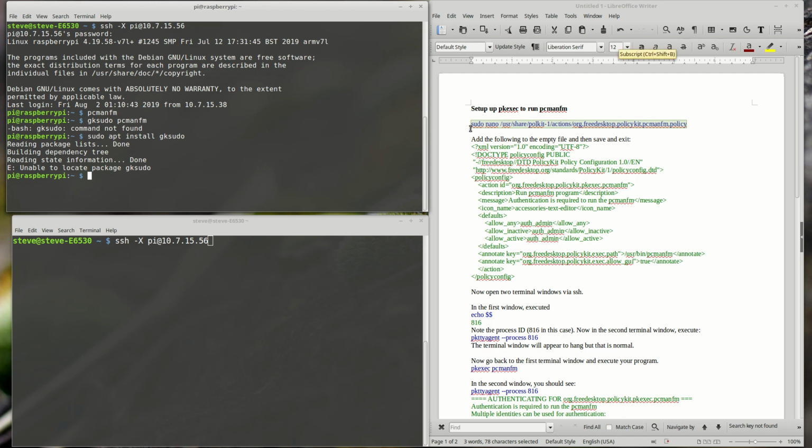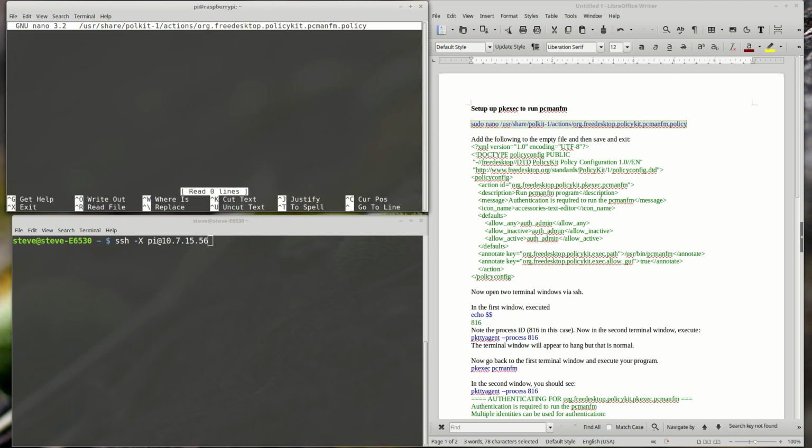So the first thing you have to do is create a policy for every GUI program that you want to run as root. And in this case, we're going to set up a policy for pcmanfm. And we'll just go ahead and copy this over into the Pi window here, hit enter. And we haven't defined a policy yet, so now we're going to create it here. So we just basically copy all this over here.